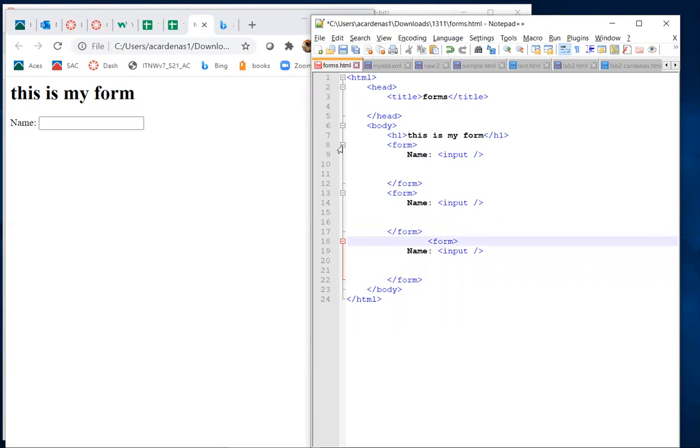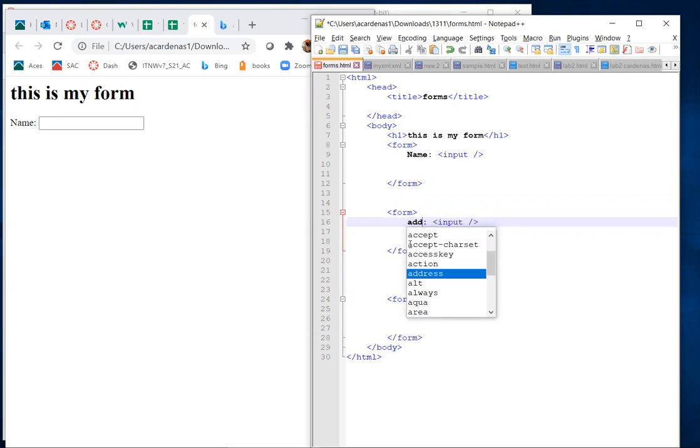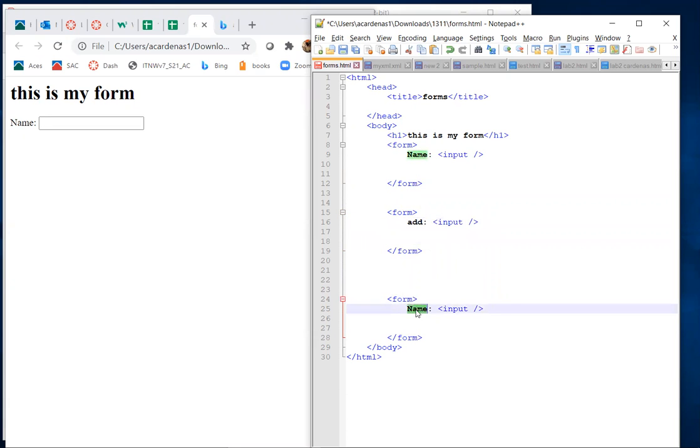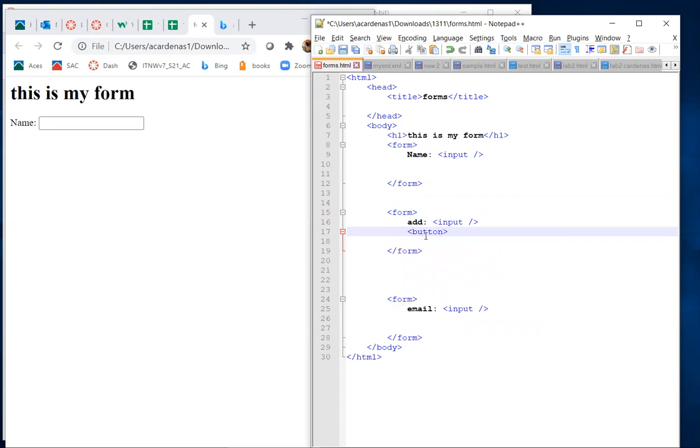So let's say you had a bunch of form tags like this. So I have 3 here. 1, 2, 3. Now, if I had the name here, and then I had, let's say, address here, and then here I had email, if I had the button here, and well, the button tag actually has open and close.